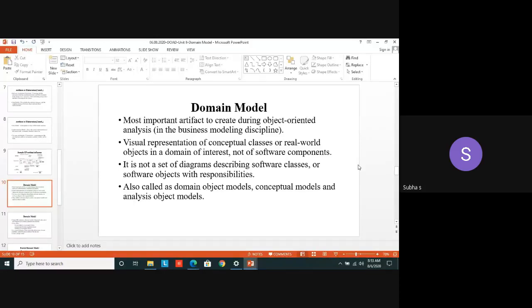I'm going to represent everything visually. That is called the domain model. It's a visual representation of the conceptual classes or real world objects. Let's take the student management system. A student is a class. Faculty is a class.